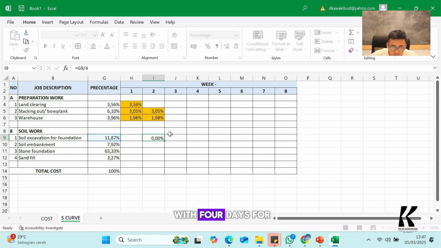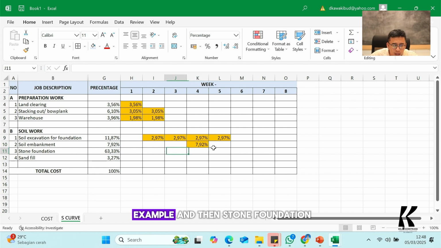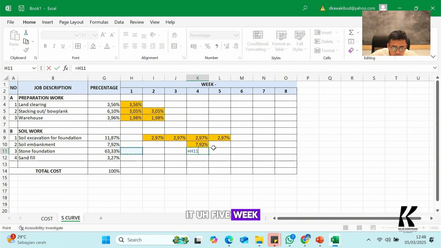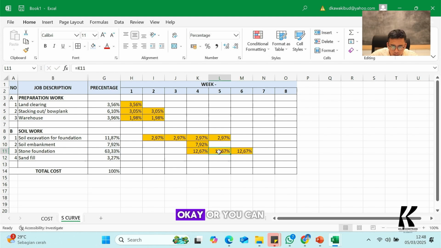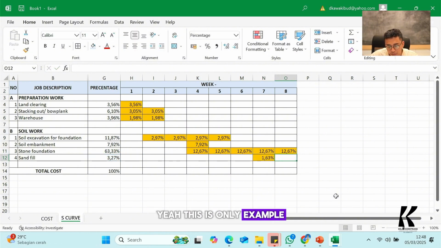I will divide it with 4, 4 weeks, for example, and then I must fill 4 weeks, yeah, because I divided with 4. If you divide it with 3, you must divide it into 3 weeks, yeah. Soil embankment, for example, in this week, yeah, this is only the example. And then stone foundation, for example, I make it 5 weeks. Okay, or you can drag like this one. And sand fill, for example, I will put it 2 weeks, yeah, this is only an example.